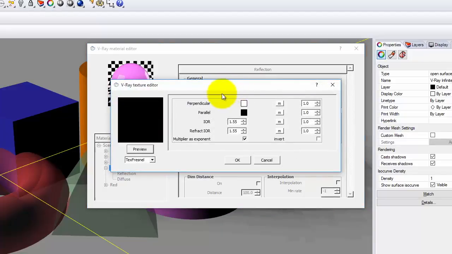And so right here under IOR, index of refraction, I get a specific value. In this case, it's 1.55. Okay? And we're going to adjust that value in a second. But let's go through and create a few more shiny objects before we adjust that value. So we'll leave it at 1.55.